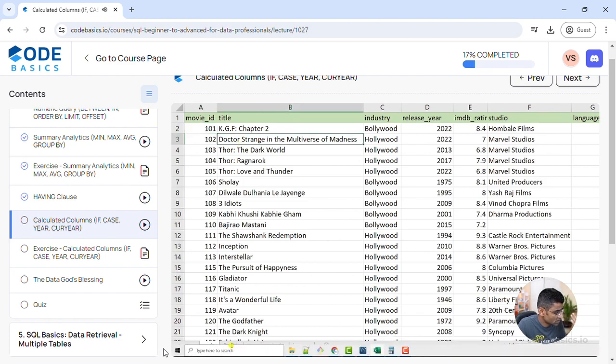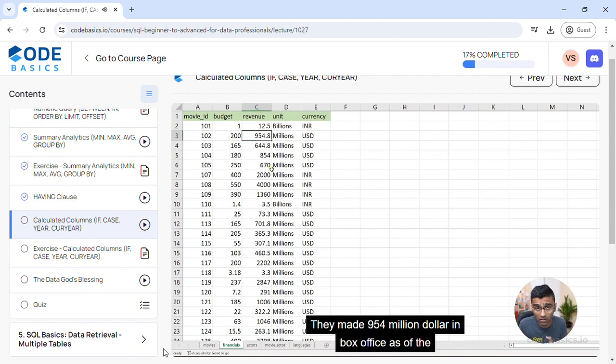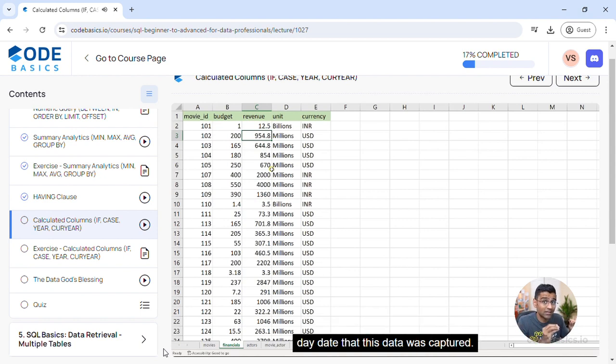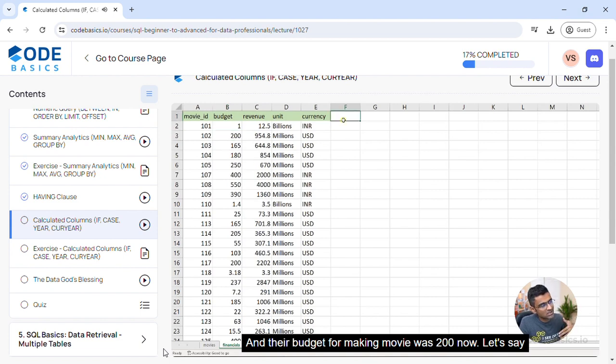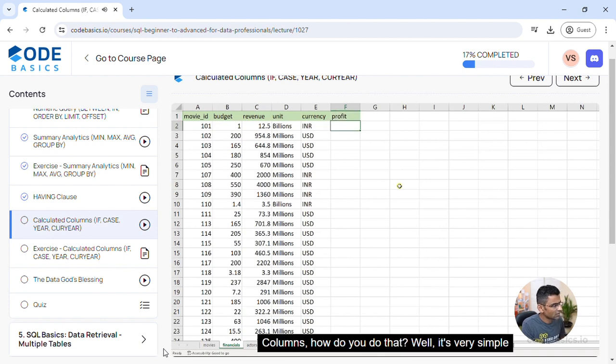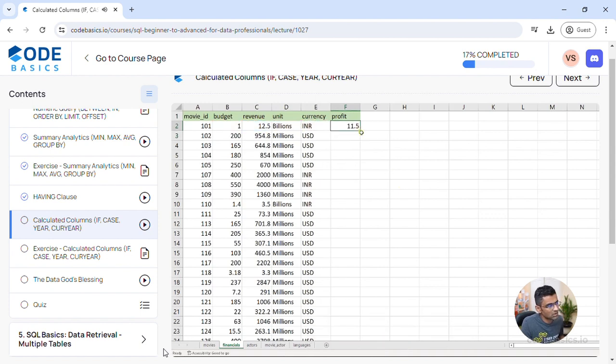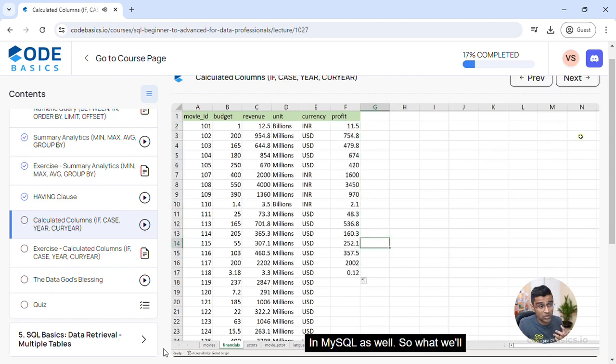102 is Doctor Strange. And for 102, which is Doctor Strange, they made $954 million in box office as of the date that this data was captured. And their budget for making movie was 200. Now let's say you want to calculate the profit column. How do you do that? Well, it's very simple, right? Profit is equal to revenue minus budget, and we will be able to do same thing using the formula in MySQL as well.